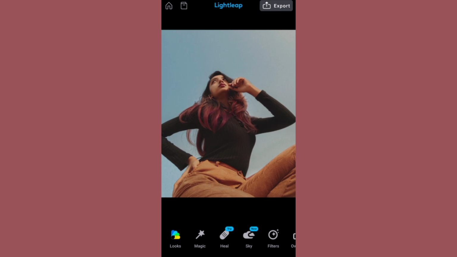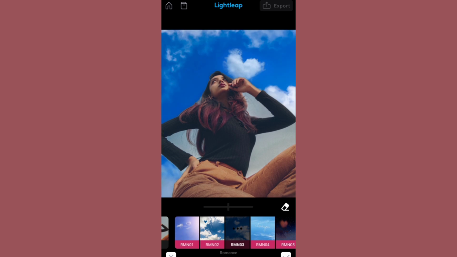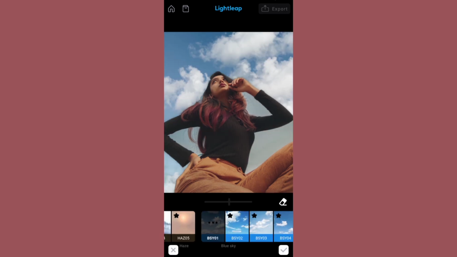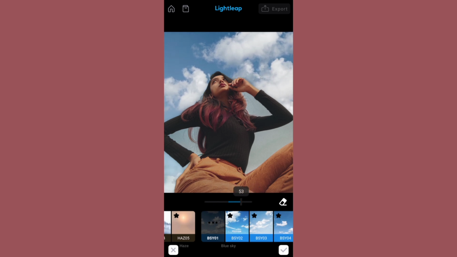So open the picture here and then go to the option called sky, and here you will find plenty of skies to choose from, but everything is not free here. So I have chosen this sky. You can see you can move the clouds or the sky to adjust it accordingly.